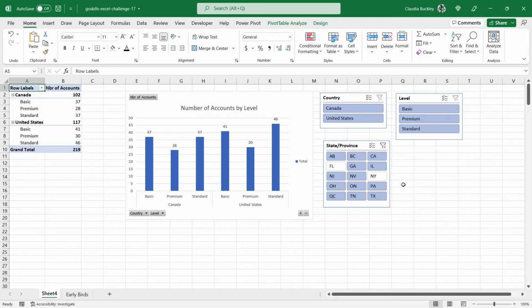But on versions of Excel after 2016, there's this little multi-select button that if you're going to select more than one item, then you just hit multi-select and select more than one button at a time. So now we're seeing everything again.